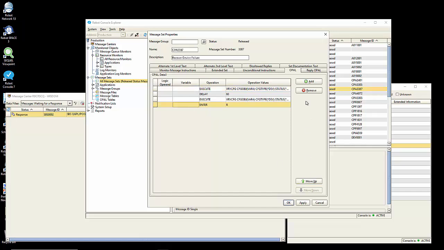Now I could further qualify this by saying if repeat is less than or equal to 3, let's say. So the message can occur 3 times. Beyond that, it's going to escalate to a human to take further action.